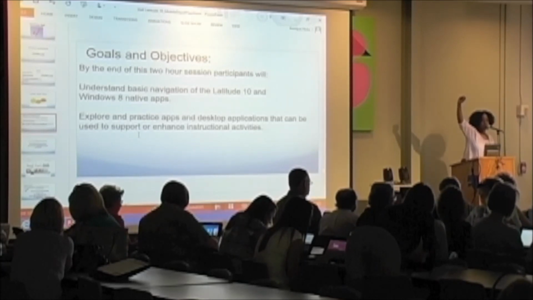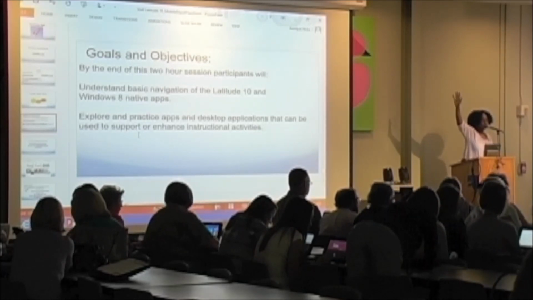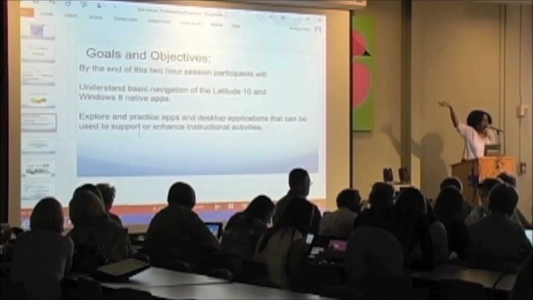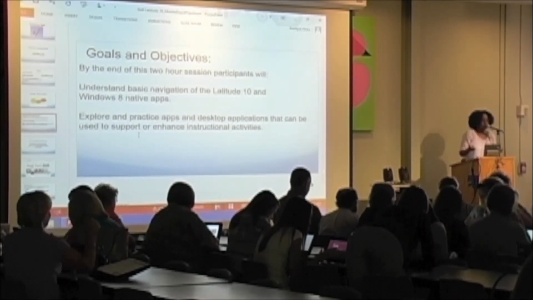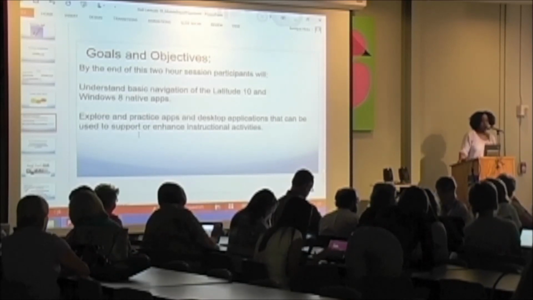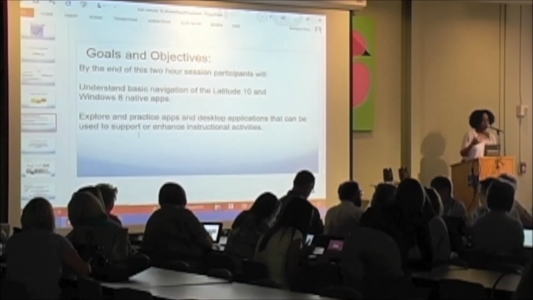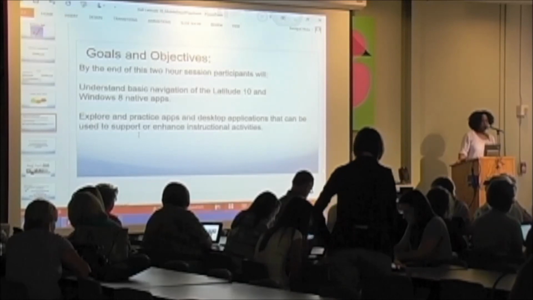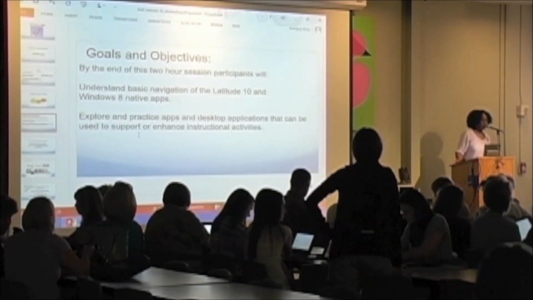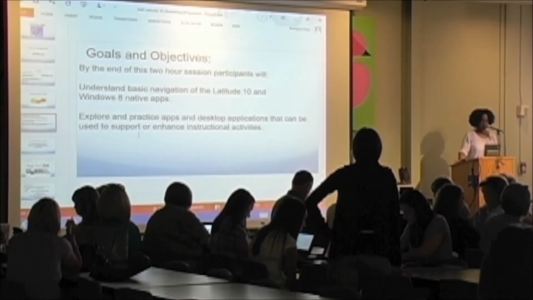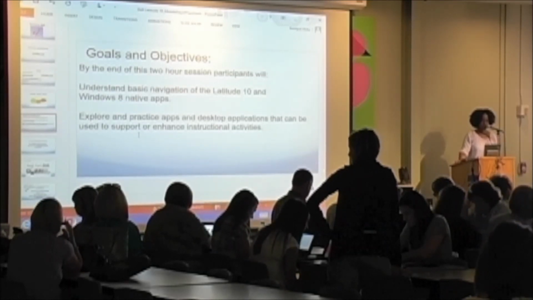Okay, good. Now this is good because we know this is something new. So you can take it with you and just practice. Again, it doesn't take too long, it's not too huge of a learning curve, but definitely practice with it. Okay, the second one: being able to explore and practice apps and desktop applications that can be used to support or enhance instructional activities.